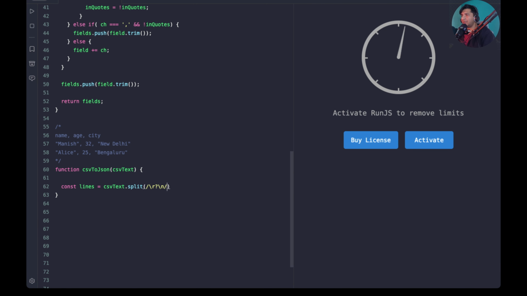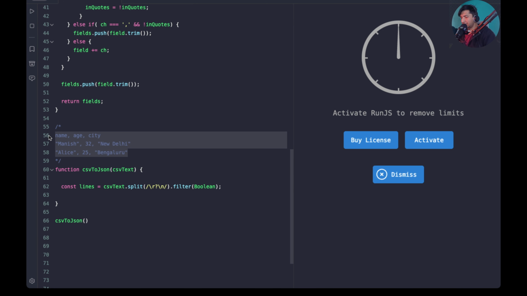Now dot filter out all the boolean. What will this do? This will filter out all the falsy values. Okay. In this way, we get our array. So if I can show you, let's call it CSV to JSON and then make it see the data.